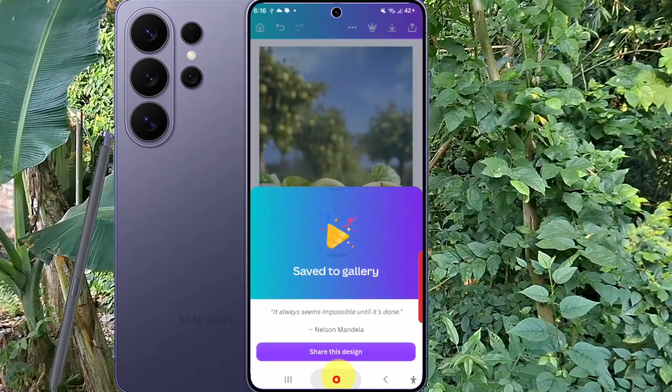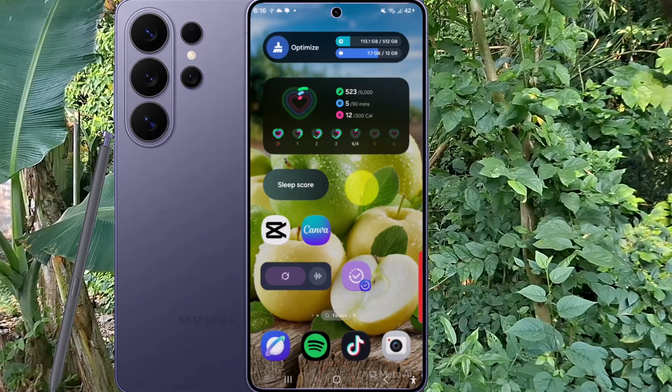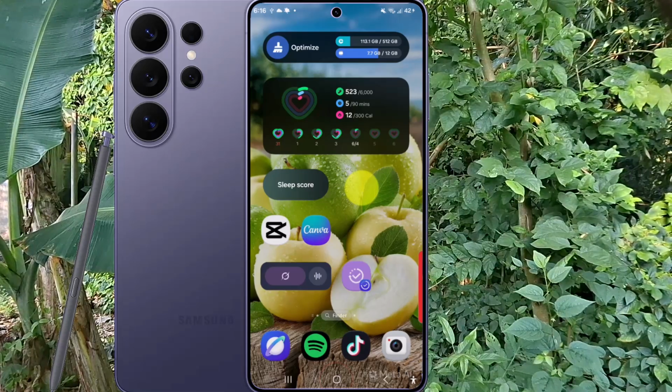And that's how to remove objects from photos using Canva AI Magic Layers on Samsung Galaxy S26 Ultra.